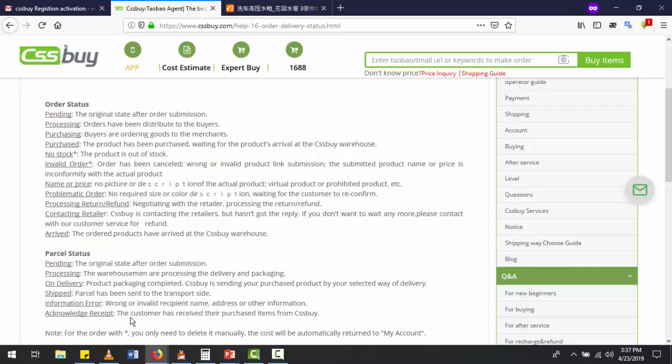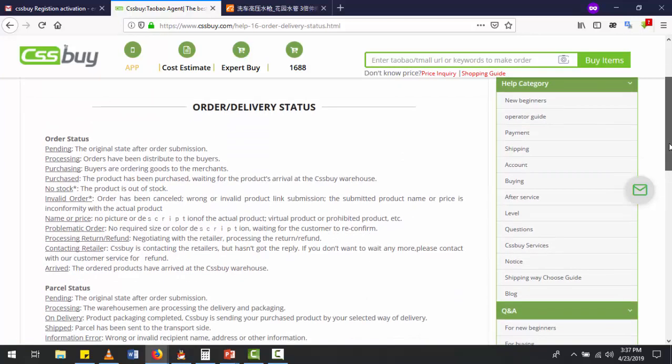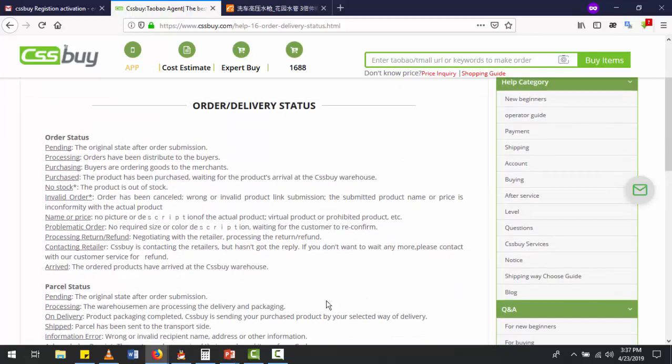So you can go through all of them to understand the buying and delivery status on Cssbuy. Thank you.